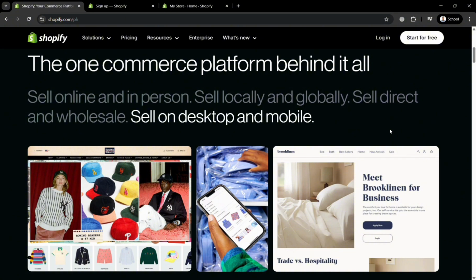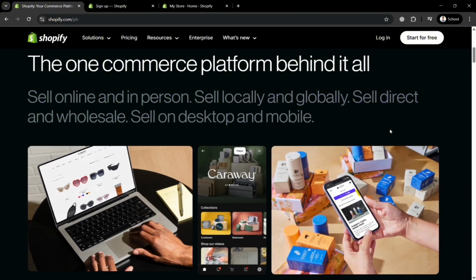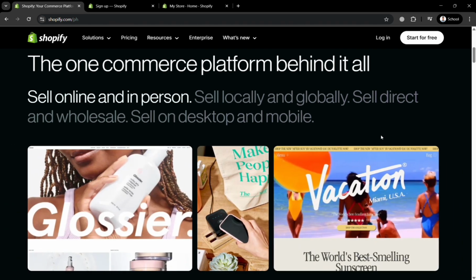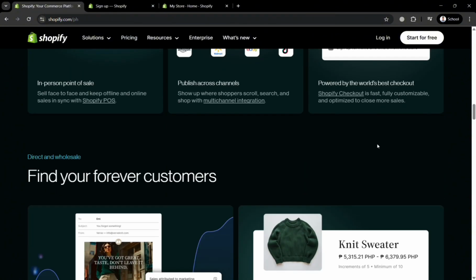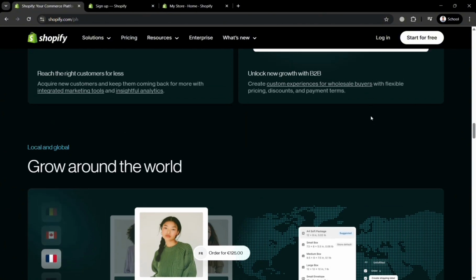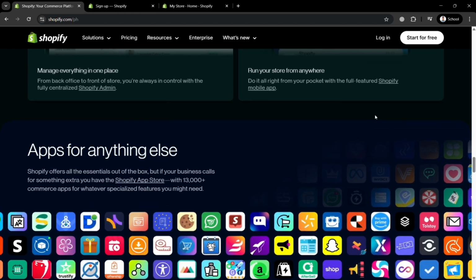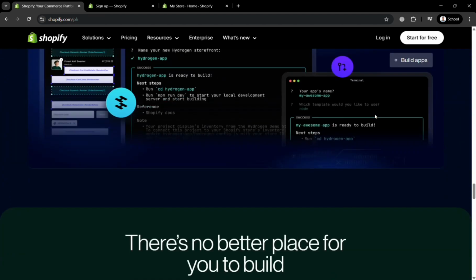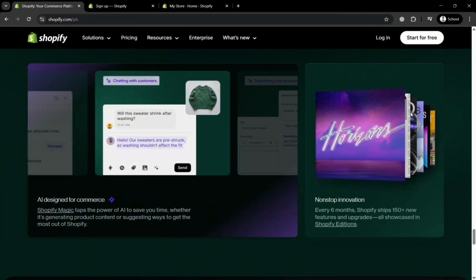But before that, if you don't know what Shopify is, it is a leading e-commerce platform that allows individuals and businesses to create, manage, and grow their online stores with ease. It provides a user-friendly interface and a wide range of customizable templates, making it accessible even to those without technical expertise. With features like secure payment gateways, inventory management, order tracking, and marketing tools, Shopify supports sellers in managing every aspect of their online businesses.